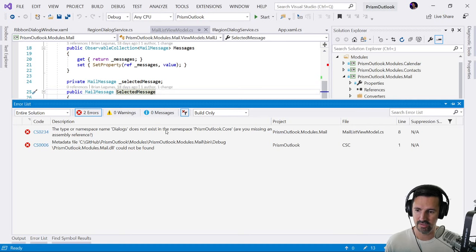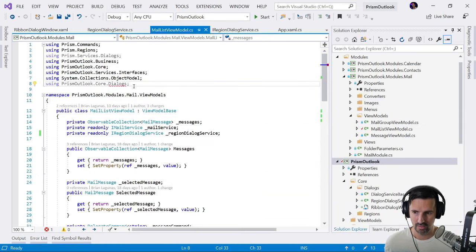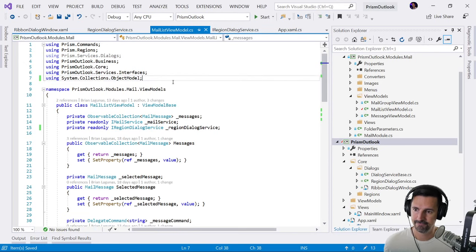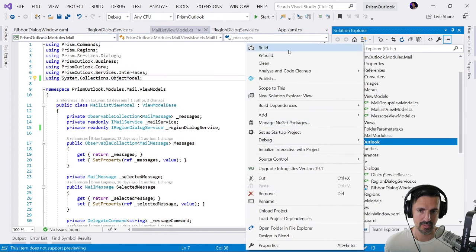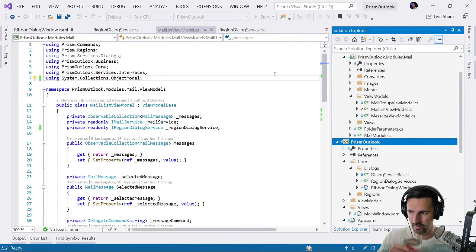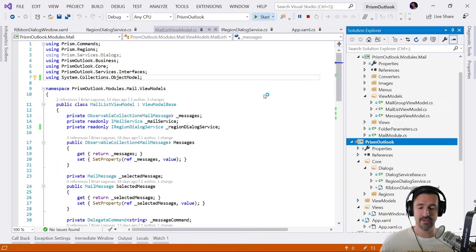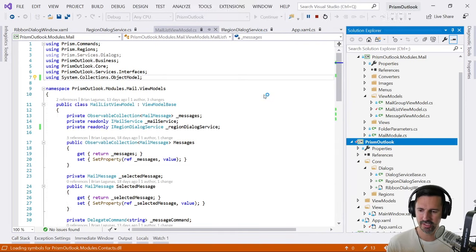Dialogs. Okay, we're missing a using statement somewhere. Prism core dialog. I thought we had that. Prism Outlook core dialogs. Huh. Okay, whatever. Build again. Refactoring is always fun, isn't it? Okay, we got a successful build. Let's cross our fingers and make sure everything runs as we would expect.